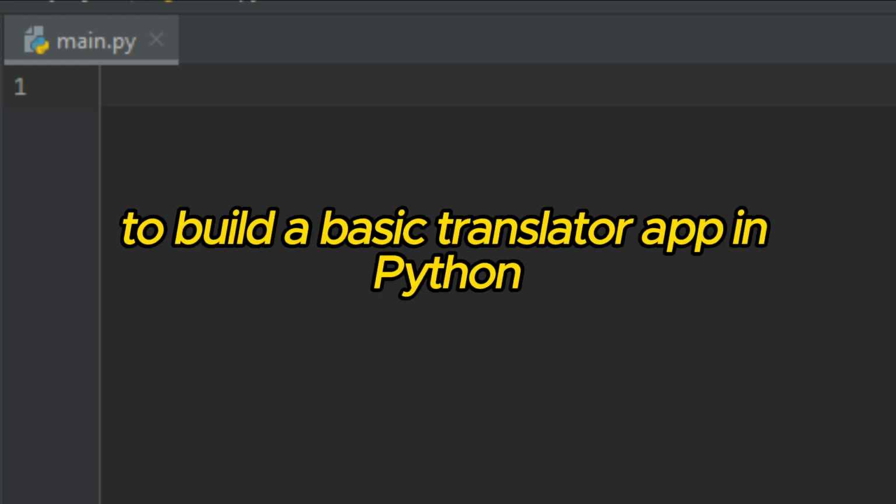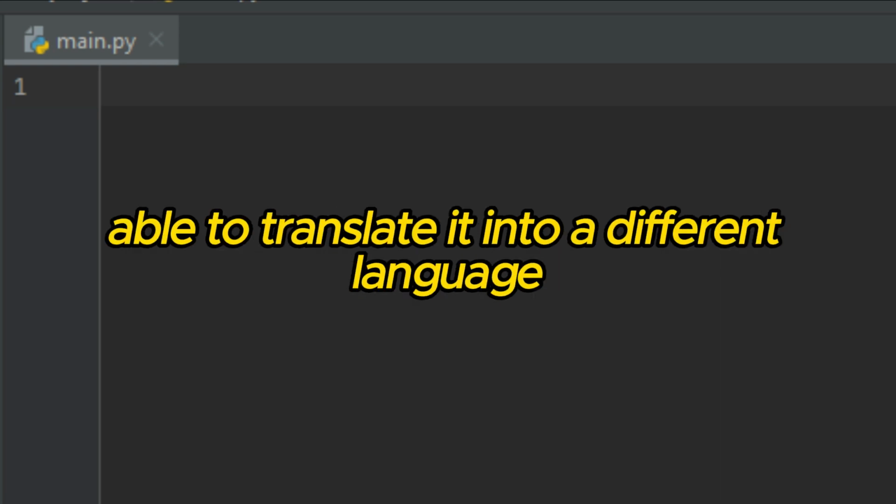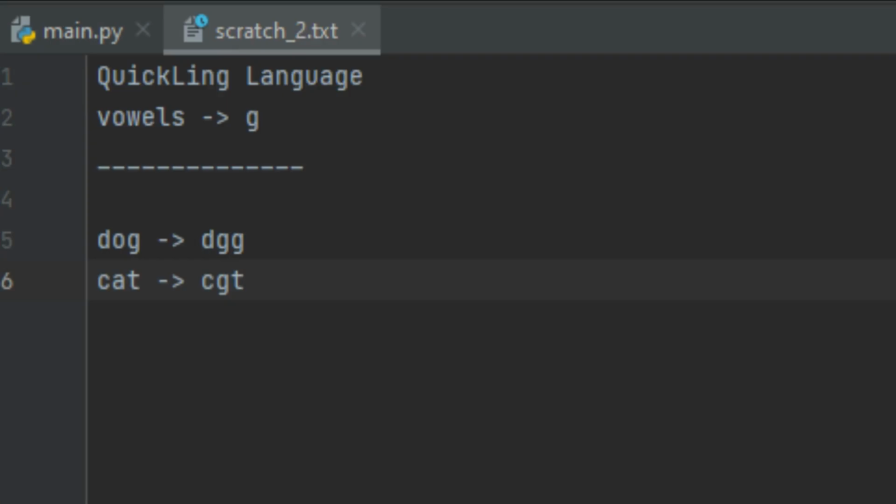Today we're going to look at how to build a basic translator app in Python. So essentially we can take a phrase or a word and translate it into a different language. Over here, this little file specifies a language that I made up. I'm going to call it the quickling language.